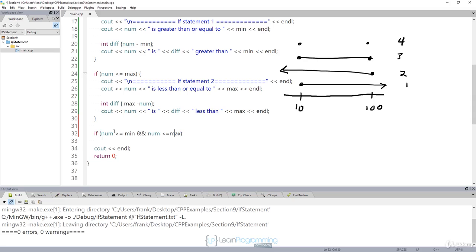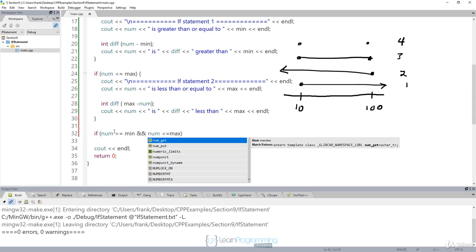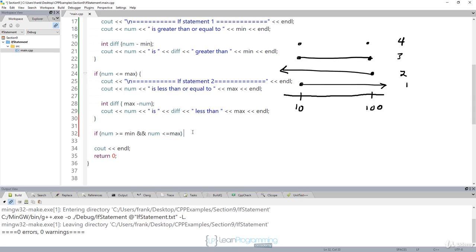Remember, you've got to do this here with num. You've got to write that word in. You can't just say less than or equal to max. You've got to say num less than or equal to max. Again, I'll have my block statement here. Notice that when I type that beginning curly, CodeLight finishes it off with the close curly. And let's copy this guy right here, and we'll say that this is if statement 3.